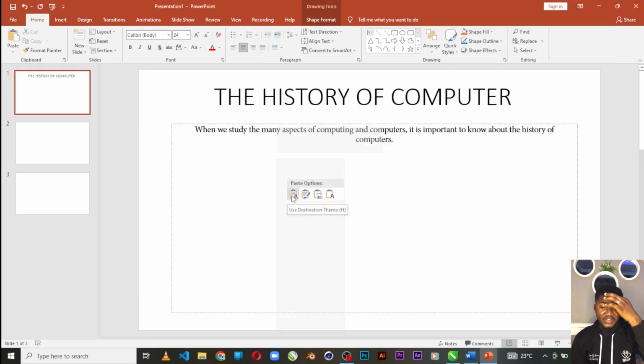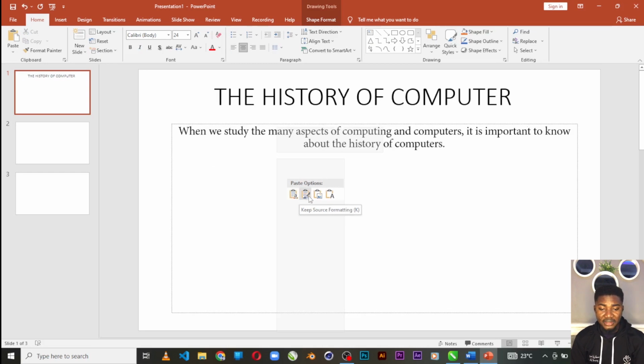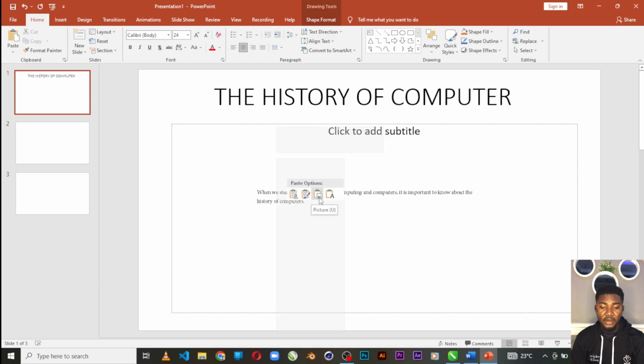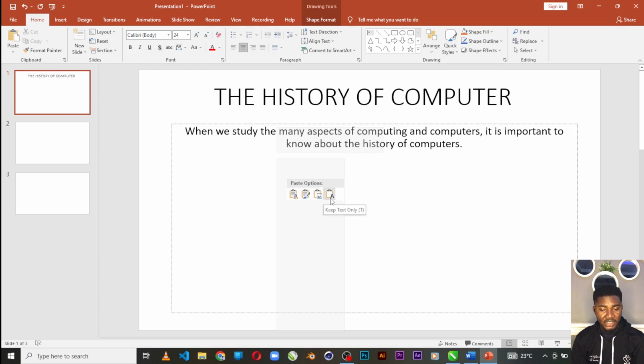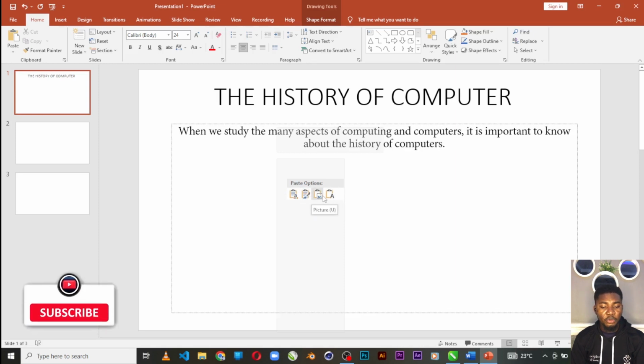So you can have it pasted as a destination theme, and then make it keep source formatting, or you paste as a picture, or then the last one, keep text. So these are different paste options that you can make use of. For the sake of this lesson, I'm going to keep source formatting.